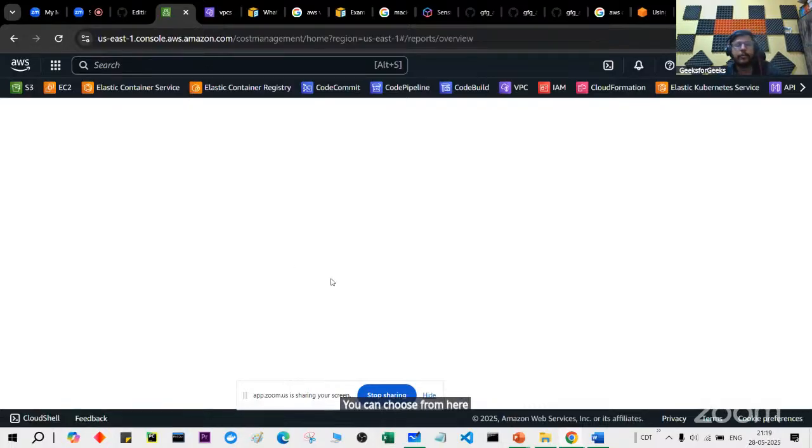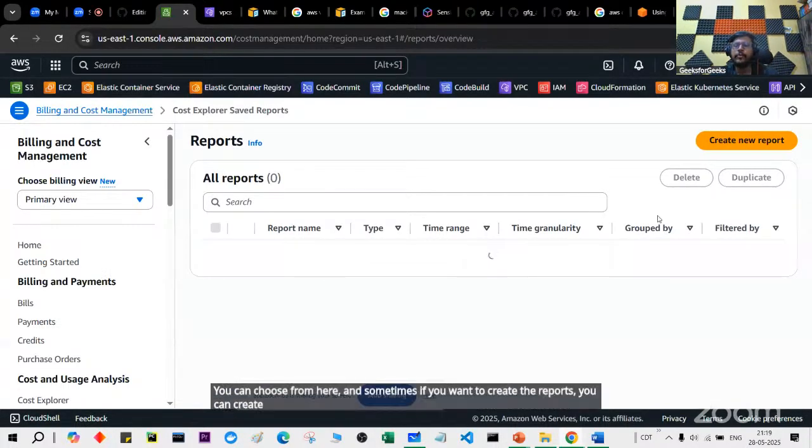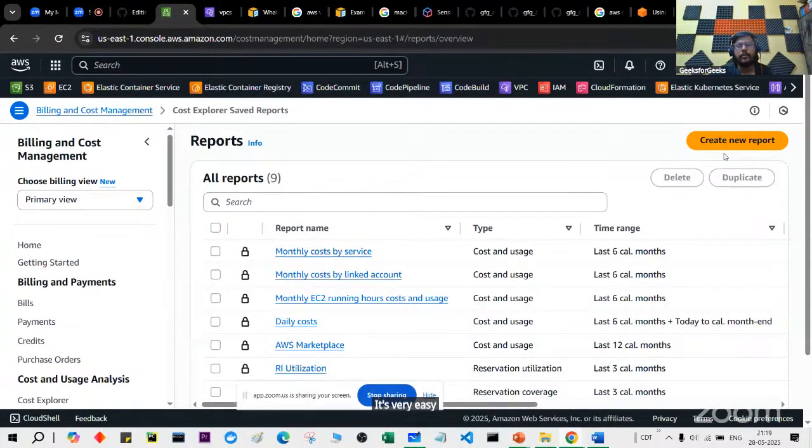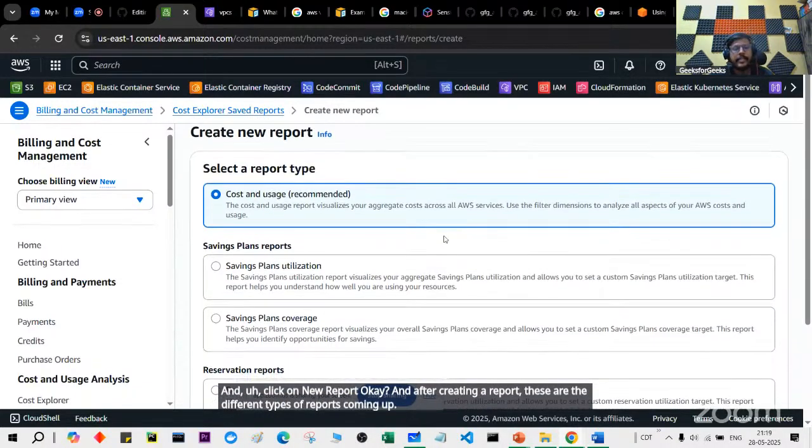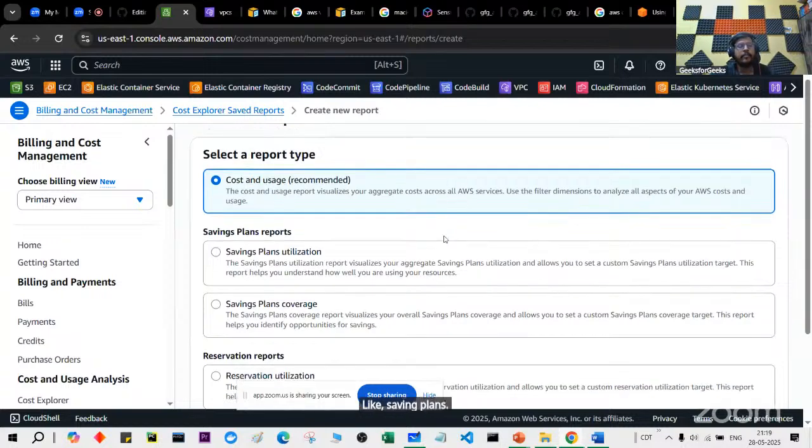And sometimes if you want to create reports, you can create reports also. It's very easy to create one. Okay, you can just go over here and click on new report. And after creating a report, these are the different types of reports coming up, like savings plans utilization, savings plans coverage.